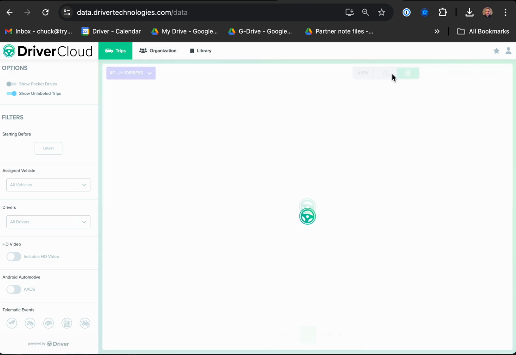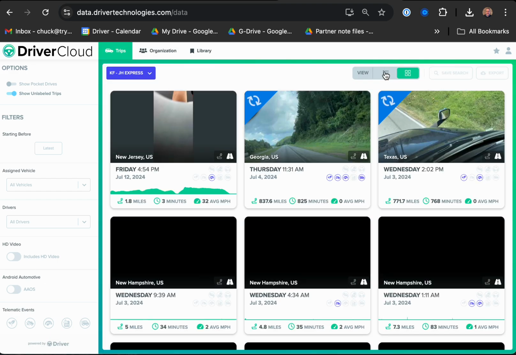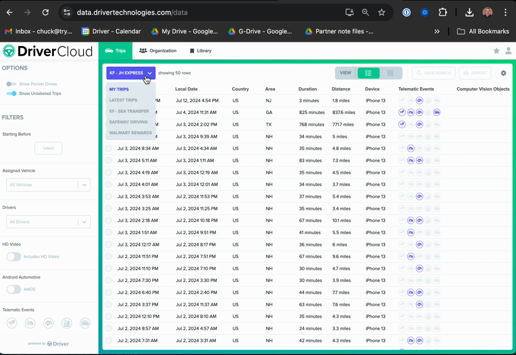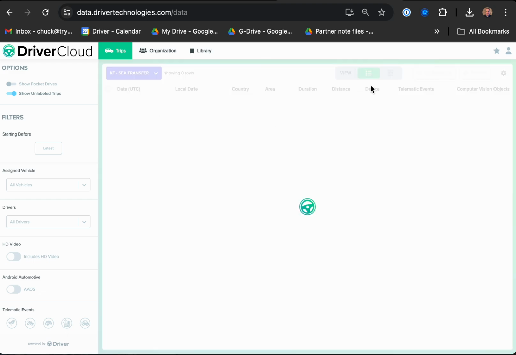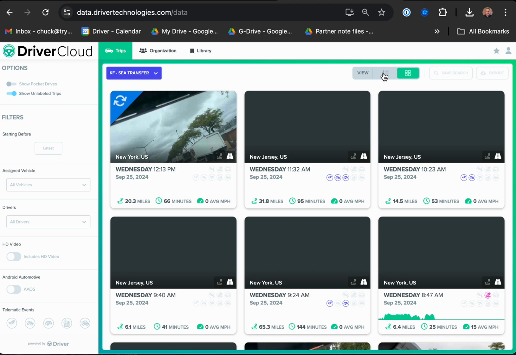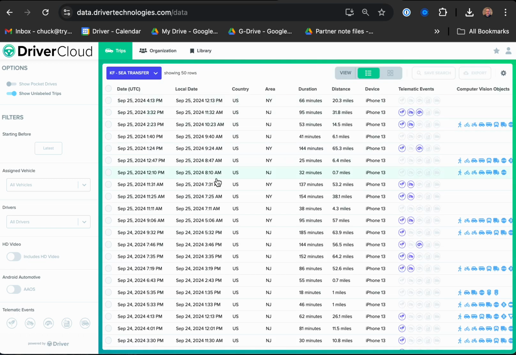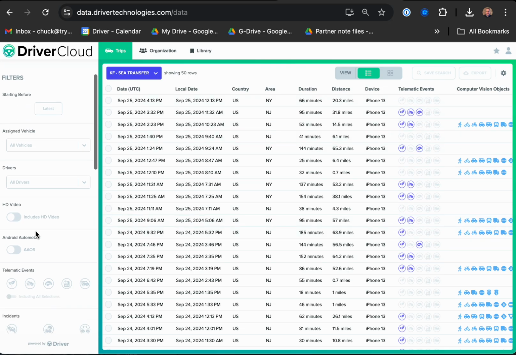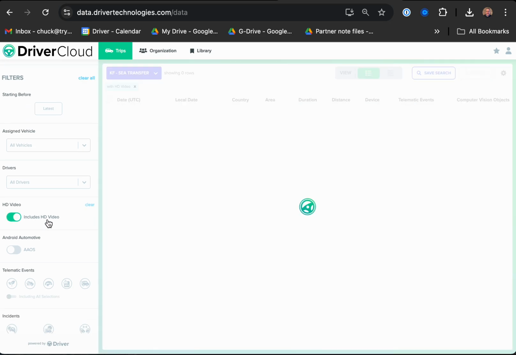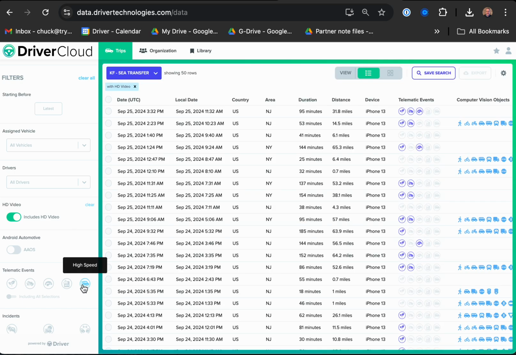Obviously, the beauty of the platform is watching actual video trips, so I can sort by those various fleets over here. I can see thumbnail previews as well as just listed data. All of these represent an individual video. For instance, if I clicked on this, it would be 144 minutes of driving video that covered 65 miles. What I like to do is show that you can also filter things. So say I only want video where HD video is available, meaning the whole trip has already synced to the driver cloud start to finish.